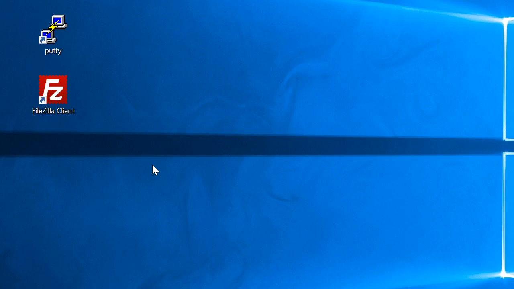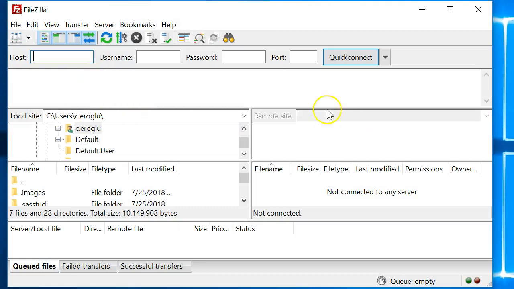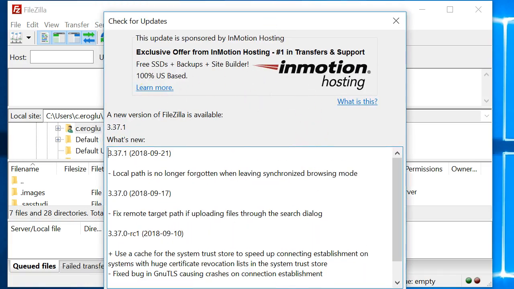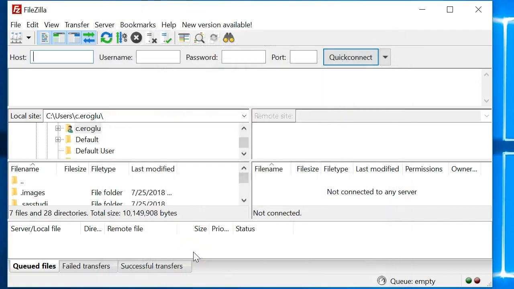The next thing I want to show you is how to move files to and from the Discovery cluster. So I click on FileZilla, and I get an interface like this. Sometimes you get new updates, etc. And when you first log into the Discovery cluster, you may get a warning message whether this is a trustworthy connection, and say yes.